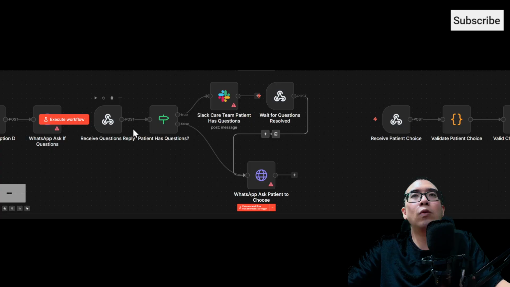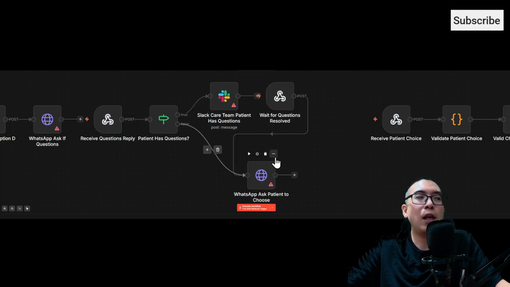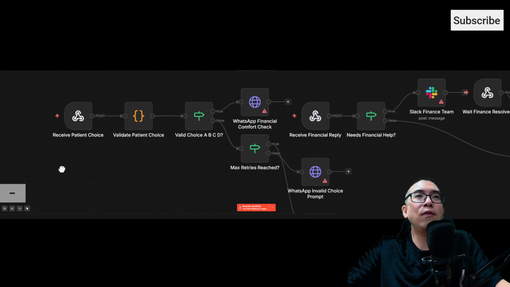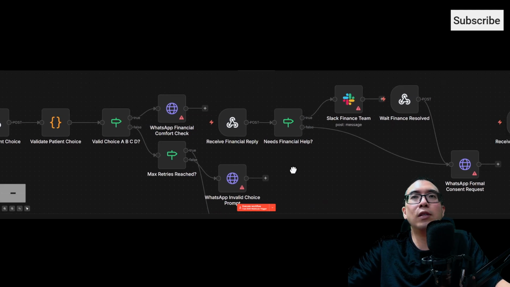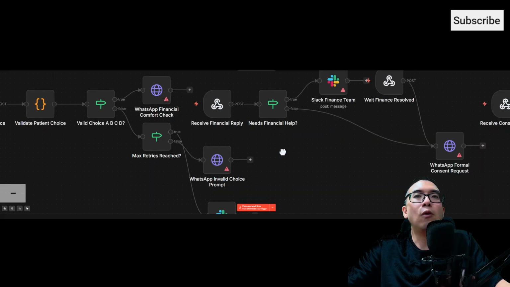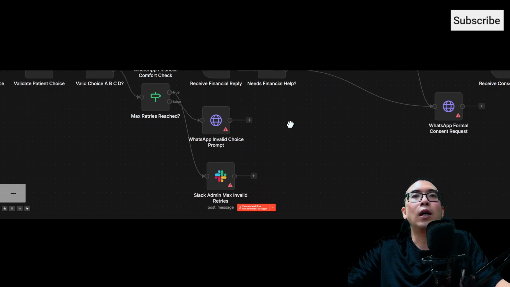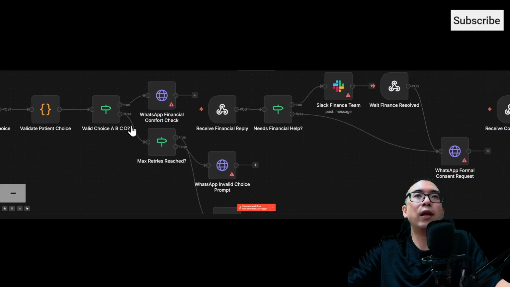So this whole thing allows you to audit trail the conversation with the patient and lock the final consent. Once the final consent is given, this is where we talk about patient choice. So we'll validate the patient choice. Is it a valid choice A, B, C, D? With the interview results as well. If the interview results kick in and everything is okay, we will proceed to the next stage, which is the whole finance reply and everything.